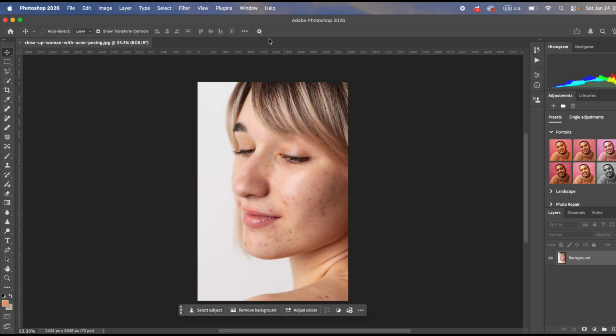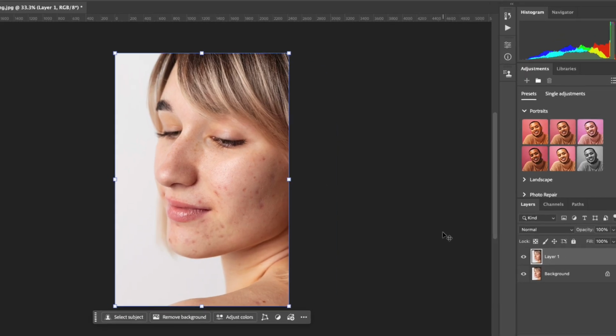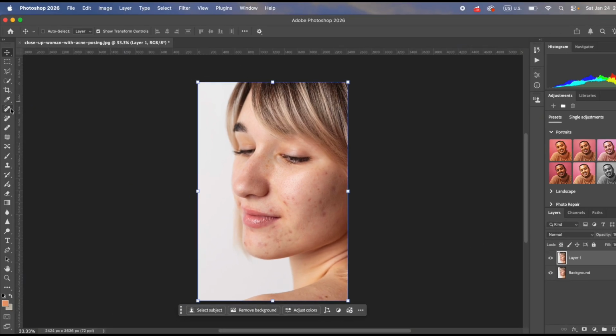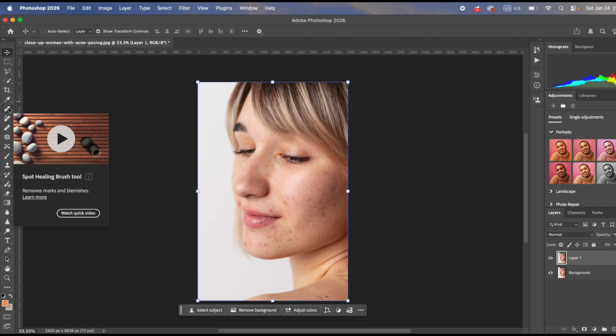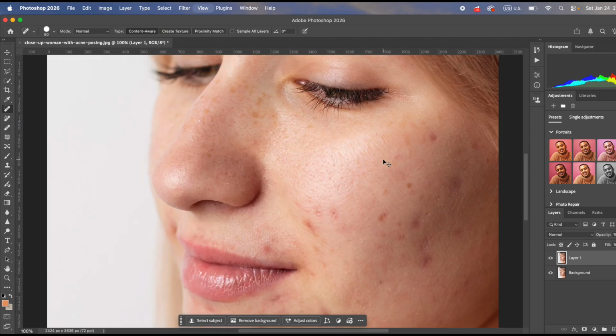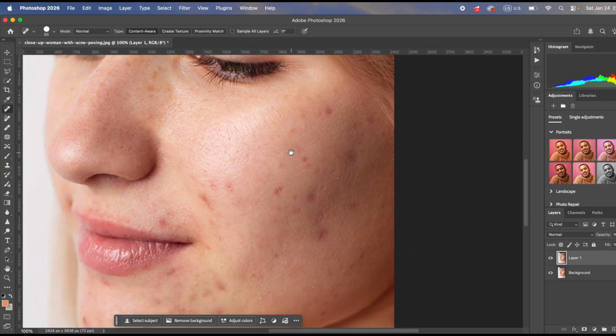In this video, I'll show you how I edit my photos in Photoshop using a real client image. Step 1. Cleanup. First, duplicate our layer with Ctrl J or Command J on the Mac. Spot healing brush. Zoom in a little bit and start removing dust, pimple, and small objects.